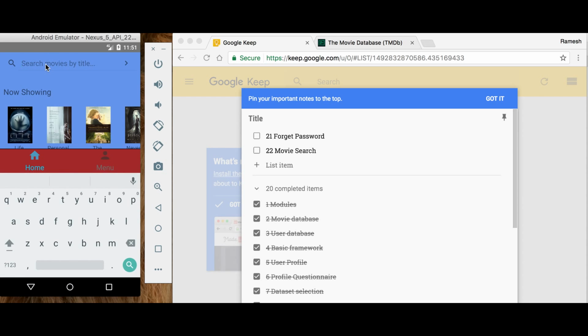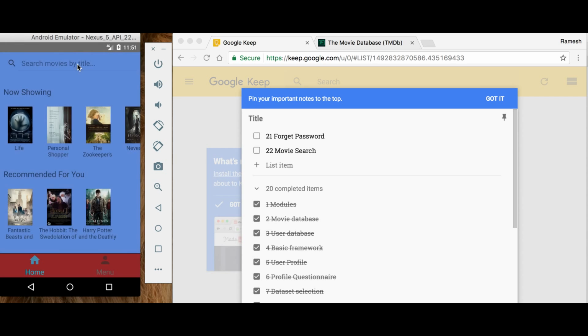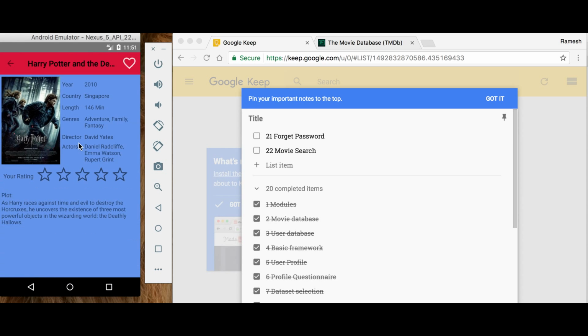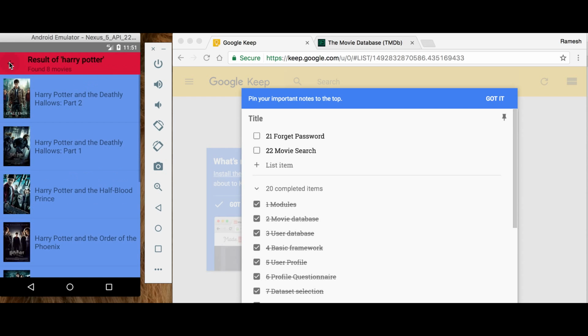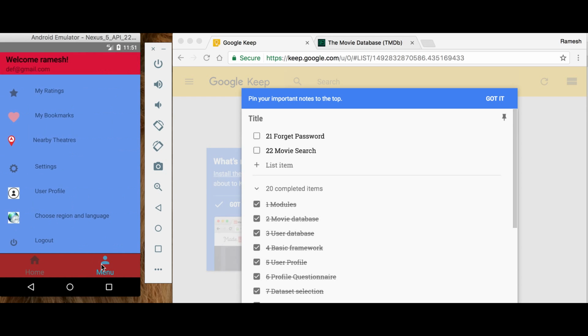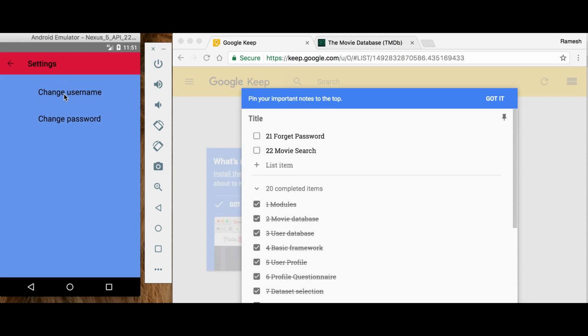One such example is to search for movies. For example, if you search for a movie, it retrieves all the results based on the TMDB API, and when we click on the movies, it shows the plot of the movie, the synopsis, and the different details about the movie. And the next feature that we added is changing username and password, which was not mentioned in the task. When you go to settings, we can change username and password.